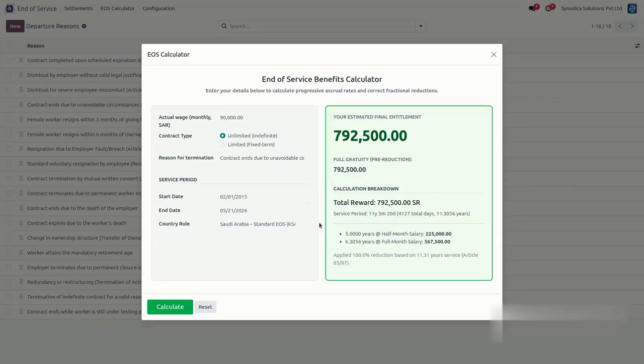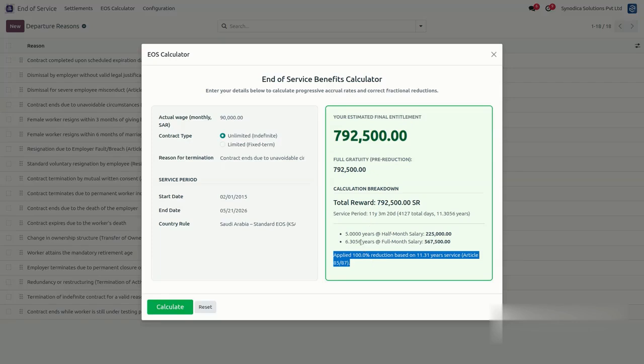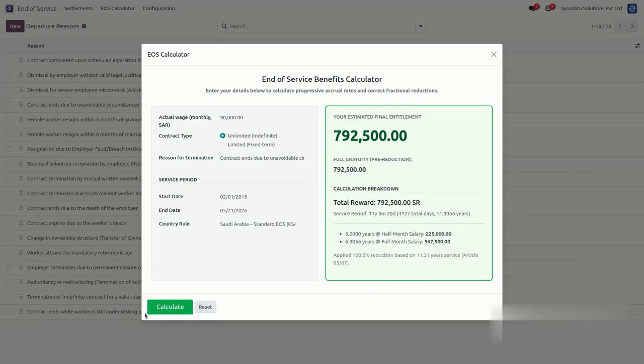Based on this, you will get a clear demarcation of the total amount with the breakdown detailed year to year, that you will get this much amount for this rule. That is, for the first 5 years, you will get half a month's salary. For the remaining 6 years, you will get a full month's salary.